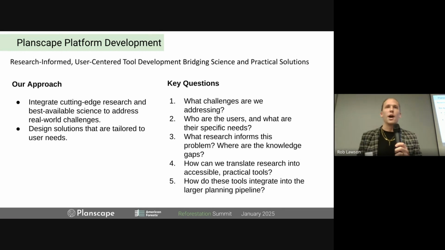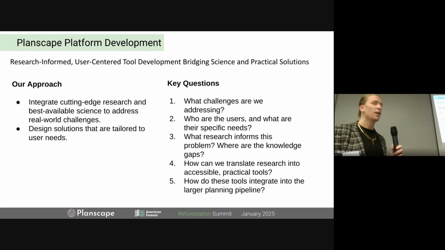And so we're thrilled to figure out, okay, what are the challenges we're trying to solve? What are the gaps in research that hopefully we at Spatial Informatics Group will have the opportunity to work with you all to plug into this tool, and then translate that into this platform to support people on their larger planning pipelines. That's all I got.